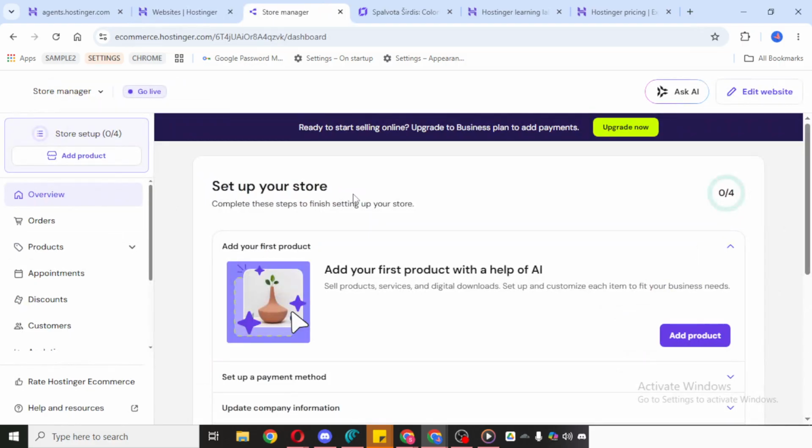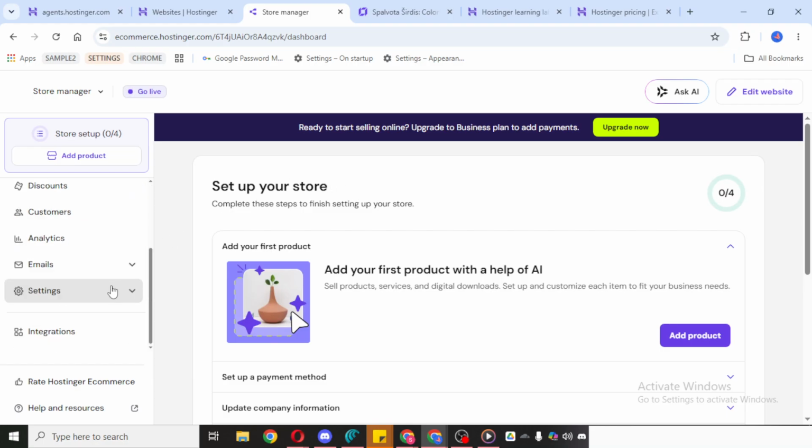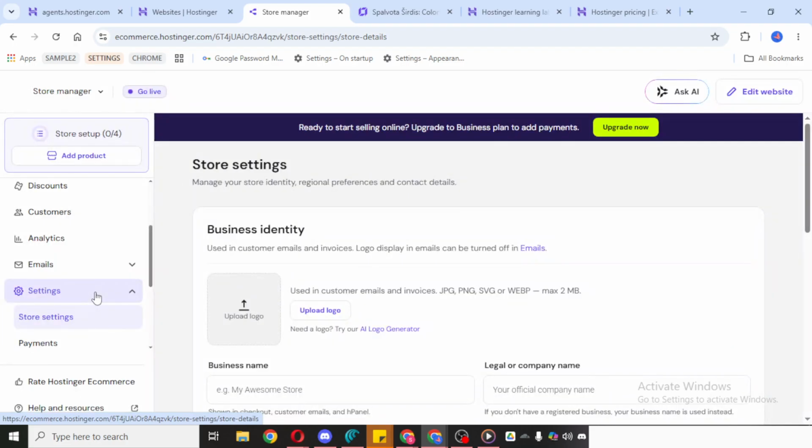If you're making updates to how your store appears or how it operates in different locations, this is the right place to be. Once you're inside the store management area, click on Settings. The Settings section contains important store details, including the basic information customers may see and the regional preferences that affect how your store functions. Here you'll be able to edit your store name.